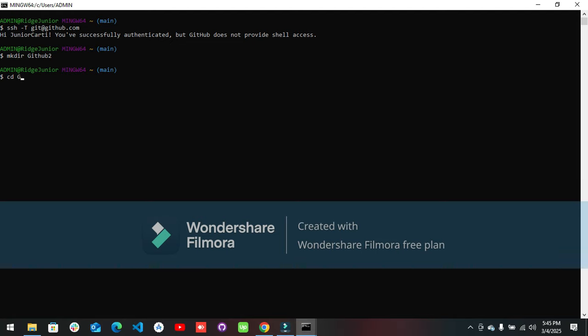So cd GitHub. Then let's create some files inside that directory. You use the touch command. So touch, and then maybe the first file, let's say touch GitHub tutorial.